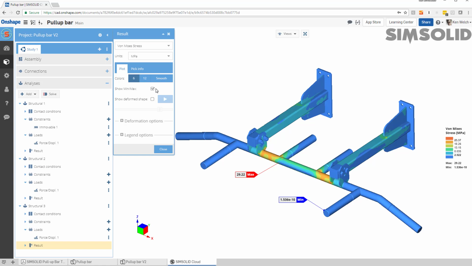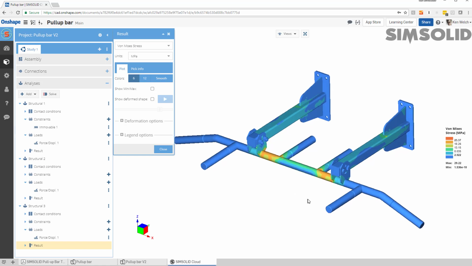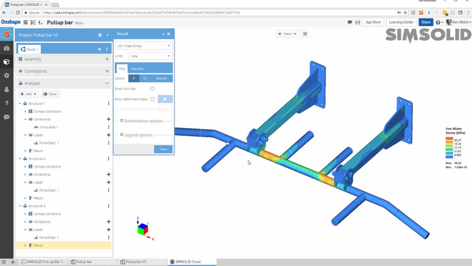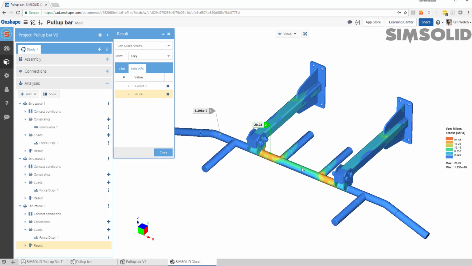Now, a thing that's a little bit nice about if you want to get some more detail here, it's very easy to do. We have this function called pick info. I just pick points along the model, and then I get those values, so I can drill in and look at the values in very local regions. And again, I can just quickly switch between my different results and see what those are.